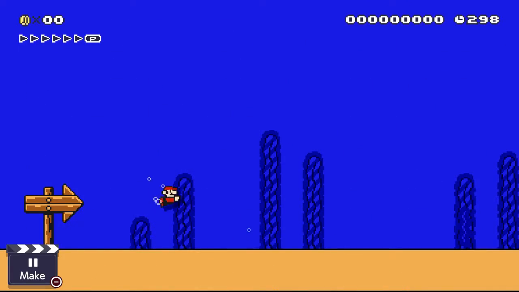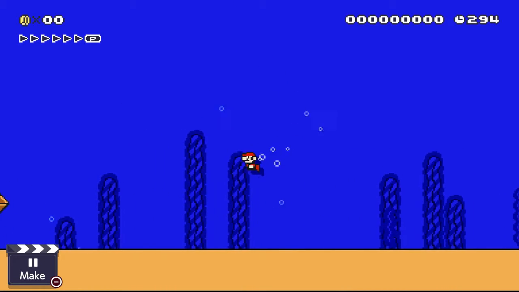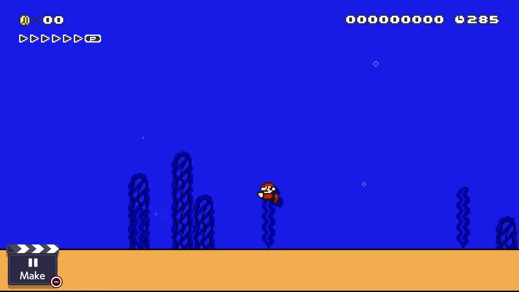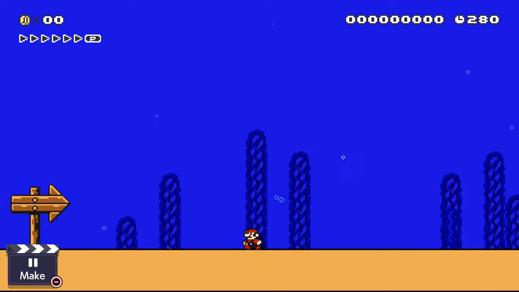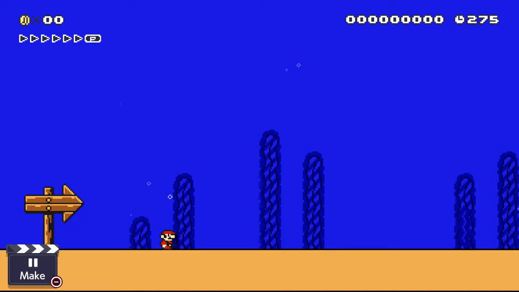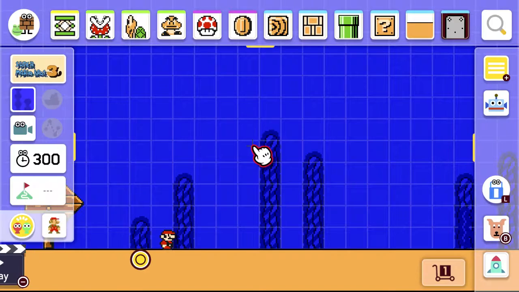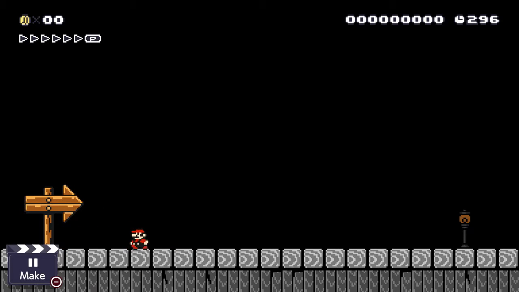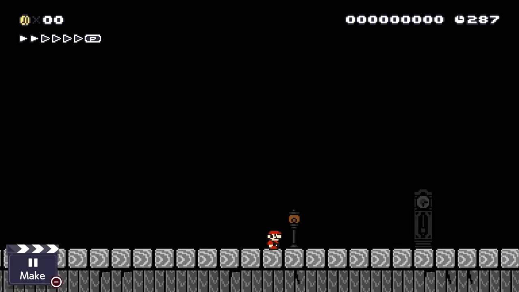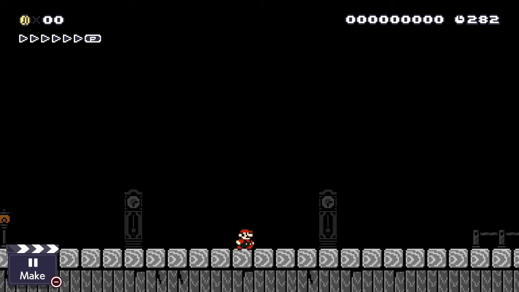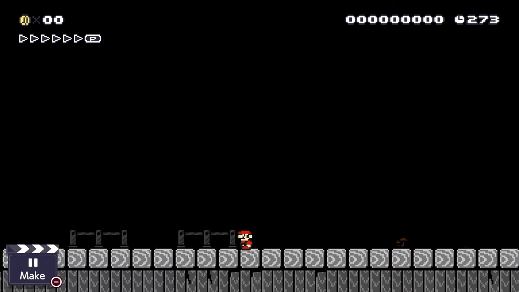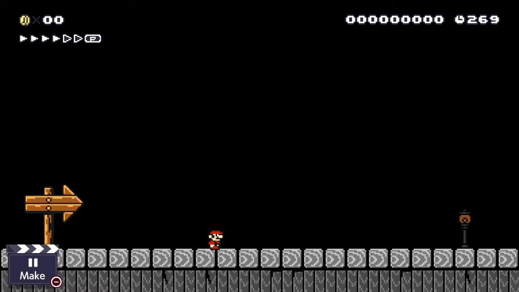And now the underwater theme. And the Ghost House theme, which is also custom made. Oh yeah, there's also running in this game.